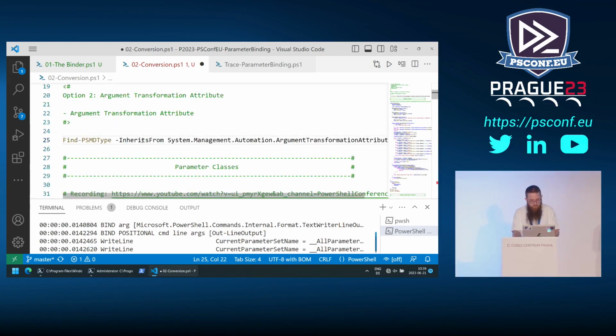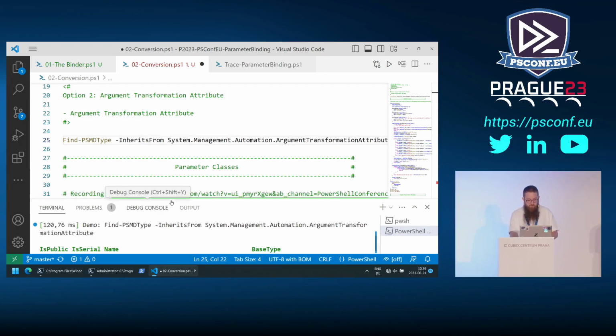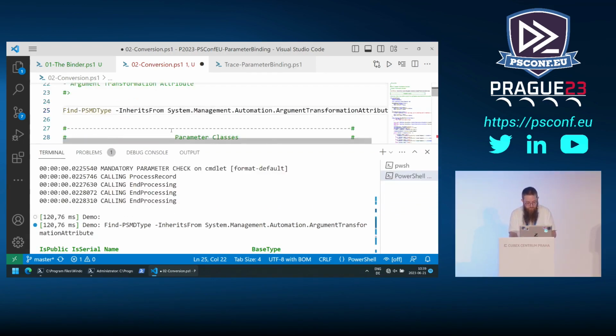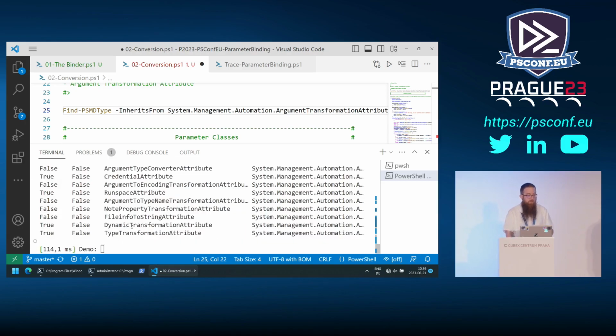First of all, there are quite a few such attributes at hand, because I reduced that too fast. So PowerShell ships with quite a few of them. The most well-known culprit is the credential attribute that makes sure that this pop-up of the credential window happens in Windows PowerShell.